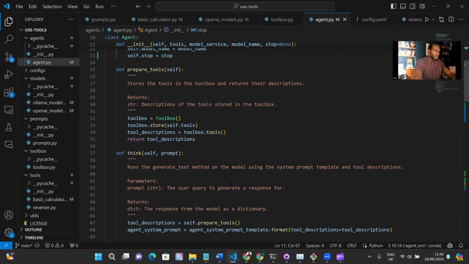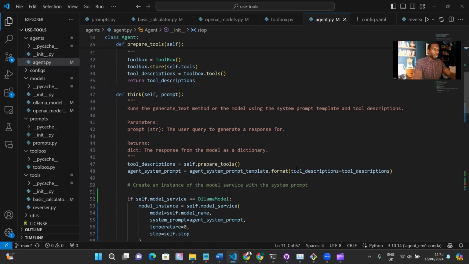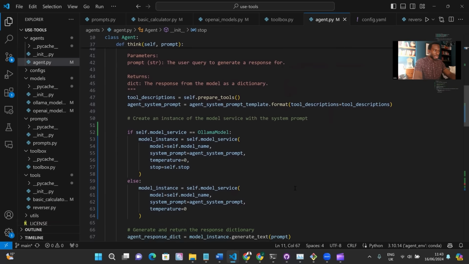Then it has a think method. This is where we're making use of the large language model. So notice we have our tool descriptions. So we're using our prepare tools method that we defined earlier in the agent class. We're setting up our agent system prompt. So this is from the agent system prompt template that I showed you in the prompts.py. And remember, that template takes the tool descriptions. And we return the tool descriptions by running the prepare tools method in this agent class. Then we're simply feeding this to the large language model.